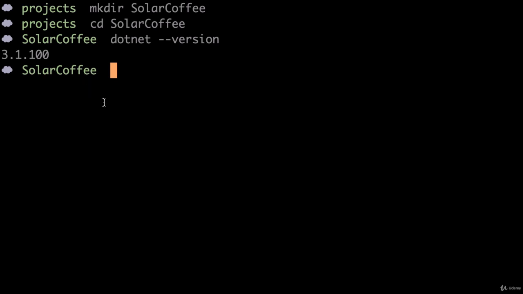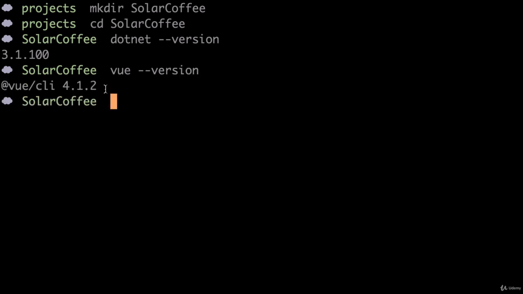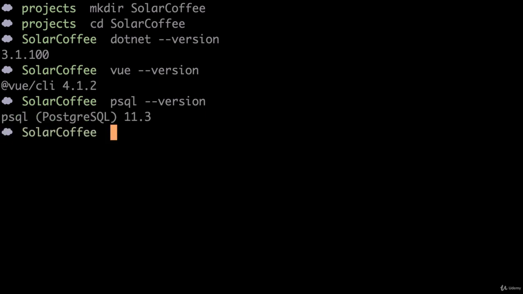Next up, we're going to check the Vue CLI version that we have, and to do that we do the same thing here except vue --version, and I've got version 4.1.2 at the time of this recording. And then finally, we can check the version of psql that we're running here. Again, psql isn't actually a strict requirement for following along with this tutorial. It is just the CLI that we have to interact with our Postgres database, which we will want to make sure is, of course, running.